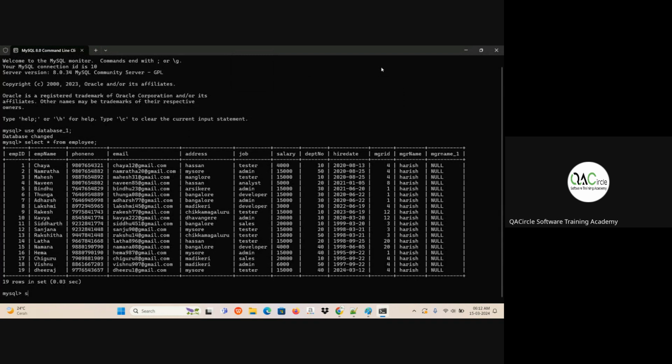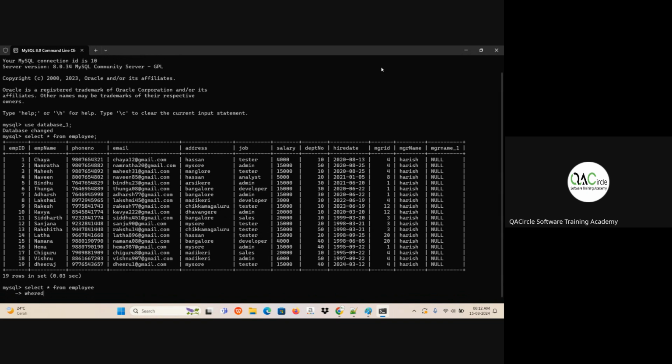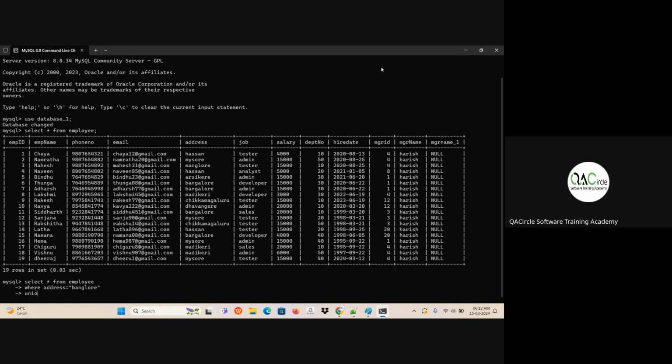Okay, here for example, in one query I'm starting from employee, and I'm giving the condition where address is Bangalore. I need to display the people who are working in the location Bangalore. This is the condition I'm providing for the first query. Then I'm going to mention the set operator, that is the union set operator.